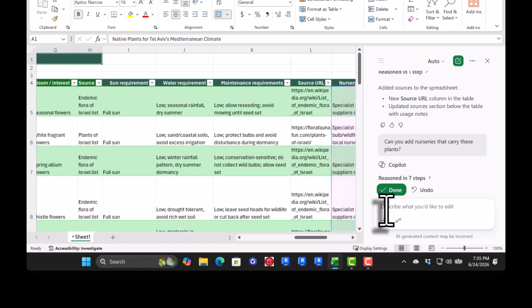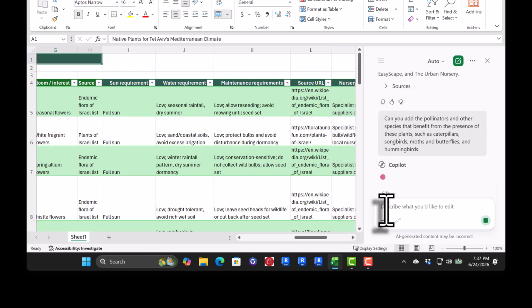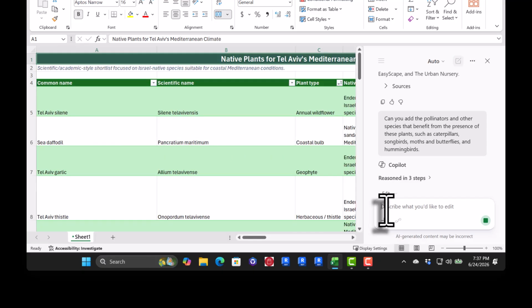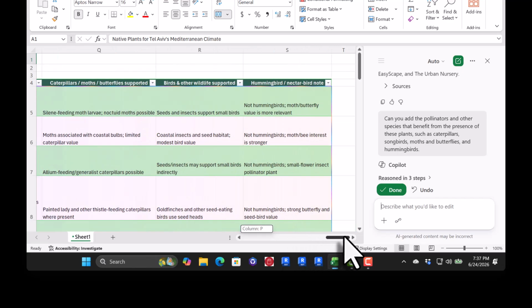I ask it to add pollinators or any other species that benefit from the presence of these native plants. I include descriptions of the type of species that I'm looking for, caterpillars, songbirds, etc. It adds the columns to the spreadsheet relating to the wildlife that I'd specified. These are the other earthlings that deserve to benefit from our design expertise.